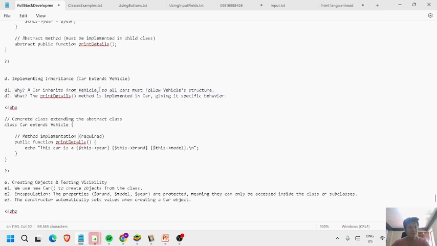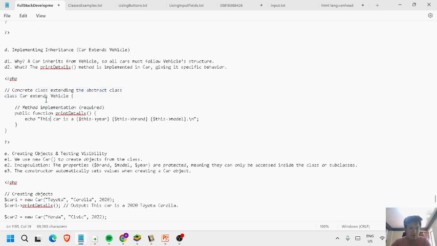Why? A car inherits from vehicle, so all cars must follow the vehicle structure. Here, a car object inherits from the vehicle because, like I said earlier, a vehicle has the fixed properties that are inherited by all kinds of vehicle, whether it's a motorcycle, truck, etc. Here is the example: a concrete class extending the abstract class.